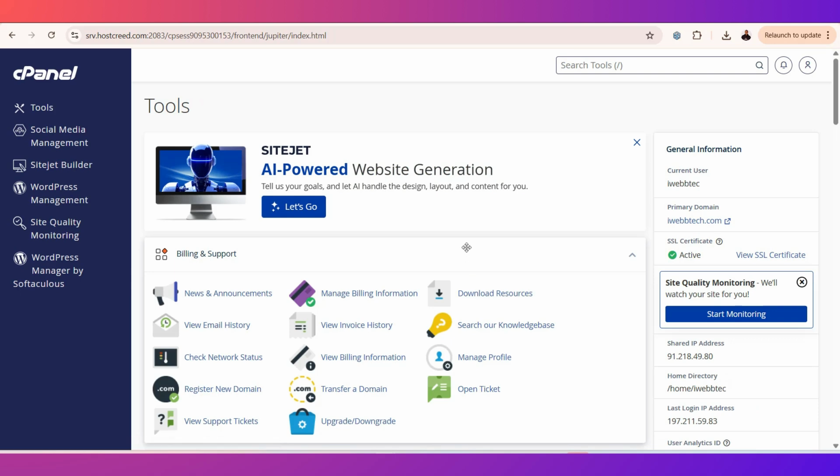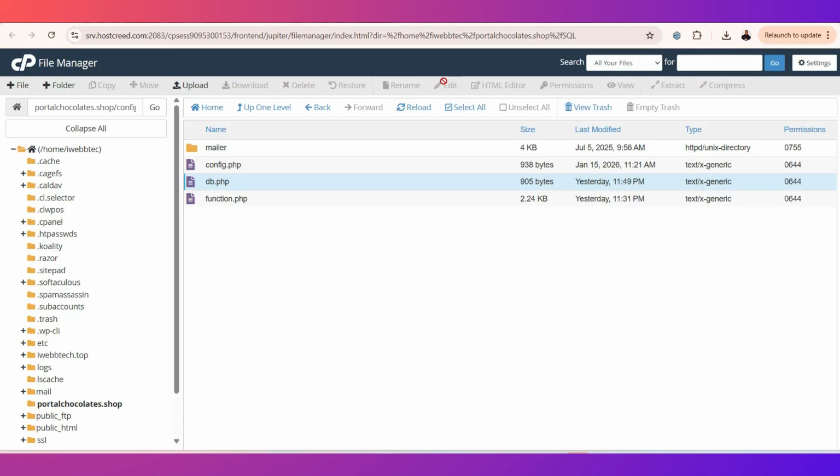We need to do one more thing. We need to import the SQL file. Now, let me show you how you can get the SQL file. Okay, that's the database file.